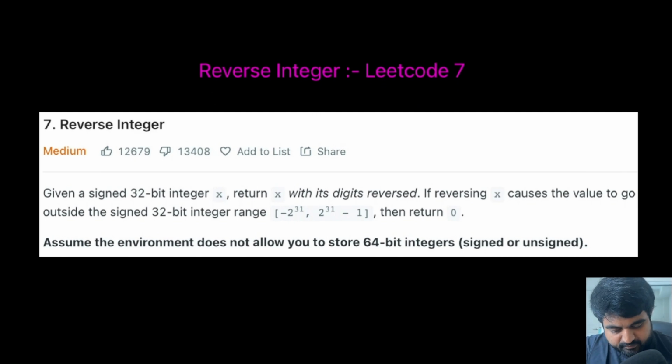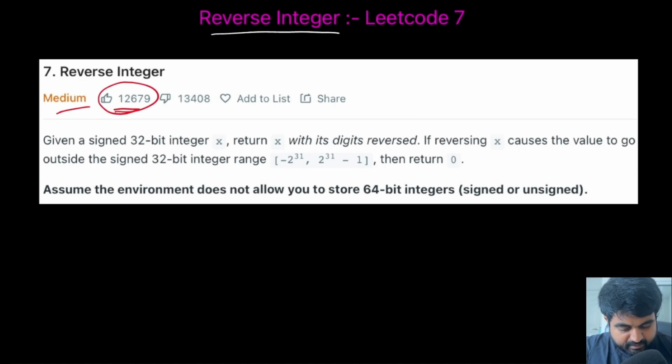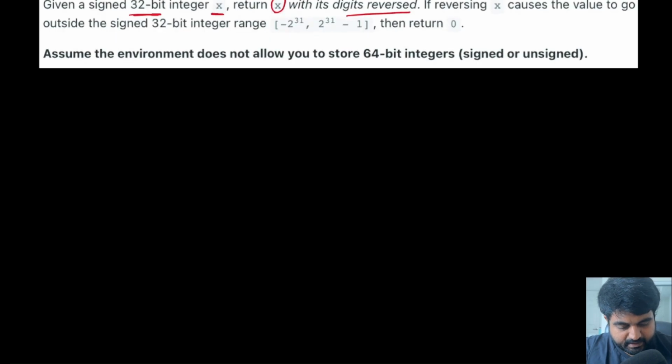So the LeetCode problem we are going to solve now is called Reverse Integer. Now this one is an extremely popular LeetCode problem and also a medium one. Basically we are given a signed 32-bit integer x and we need to return x with its digits reversed. So let's say that if the given x value is 1 2 3, then we need to return x is equal to 3 2 1.